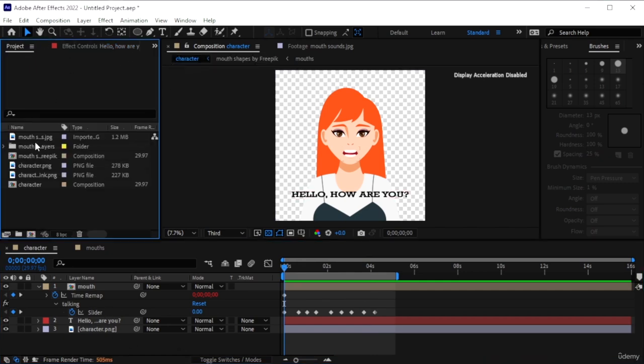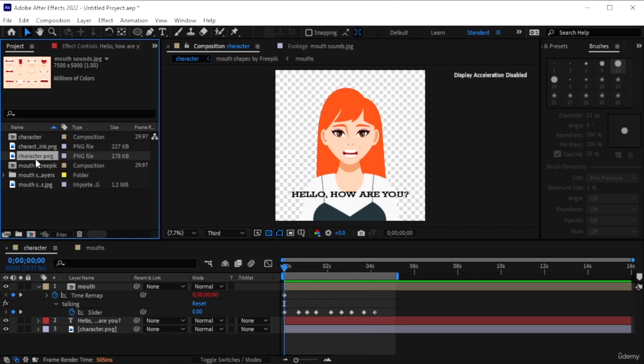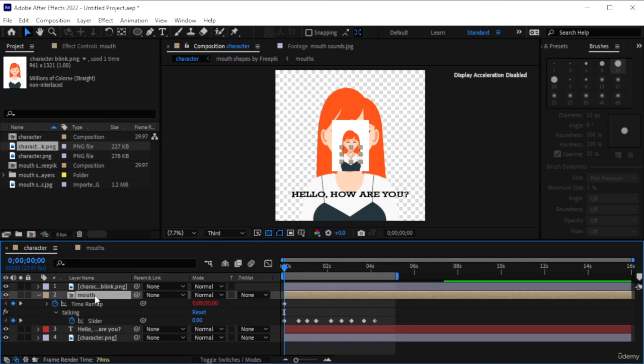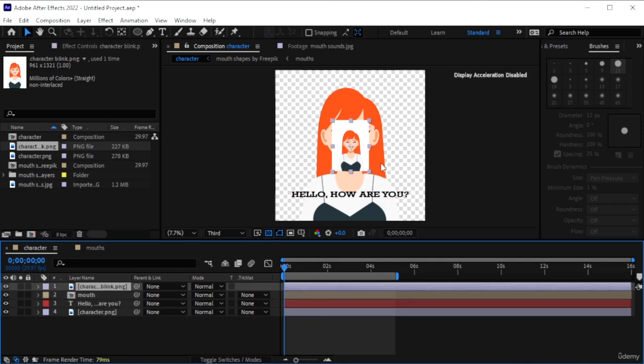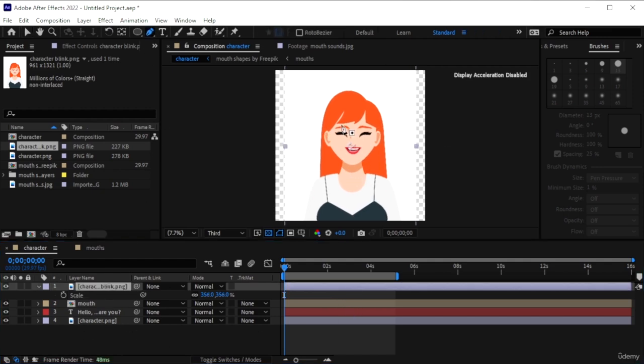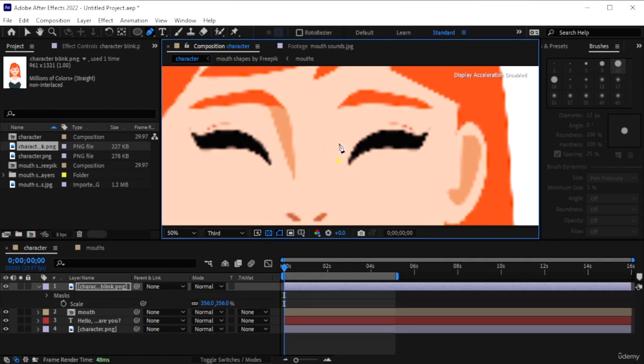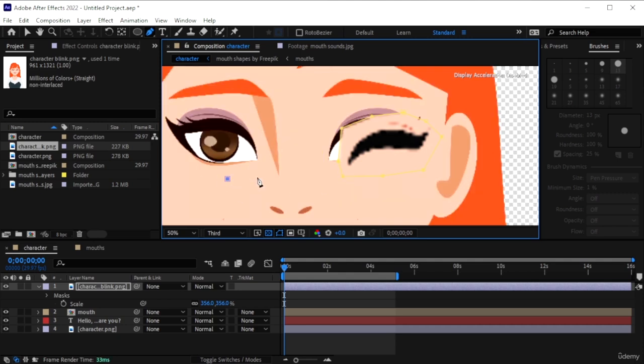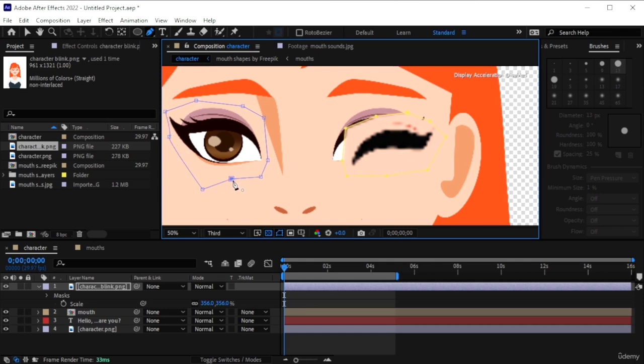I added another file here called character blink. So bring that on top of mouth, hit U, and then we're gonna hit S and just scale this up like so. Click away and get your pen tool. We want to get the eyes only, her closed eyes in this case. Get her closed eyes, and then we want to make another mask, still selecting that layer. Make another mask of her eye.